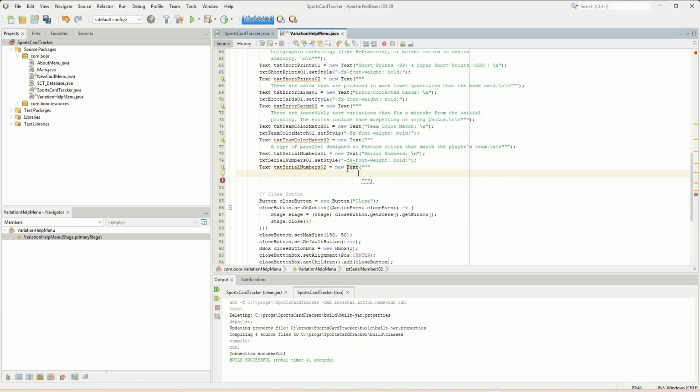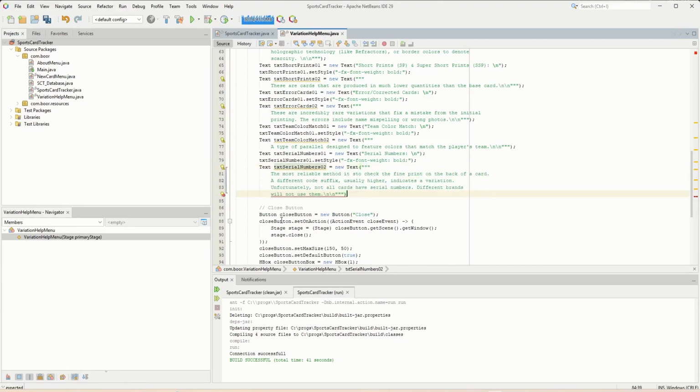We'll put in our text area, fix our alignment. The most reliable method is to check the fine print on the back of a card. A different code suffix, usually higher, indicates a variation. Unfortunately, not all cards have serial numbers. Different brands will not use them.